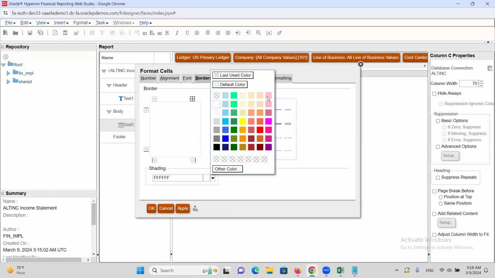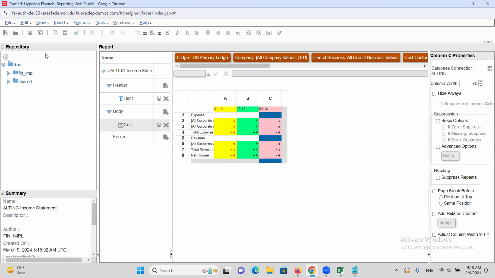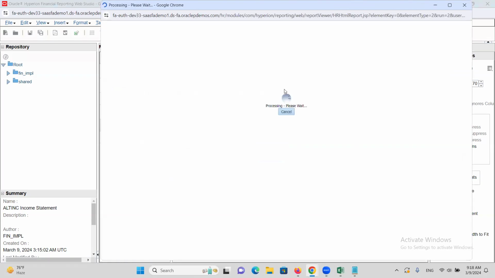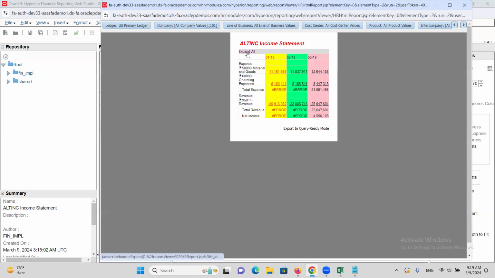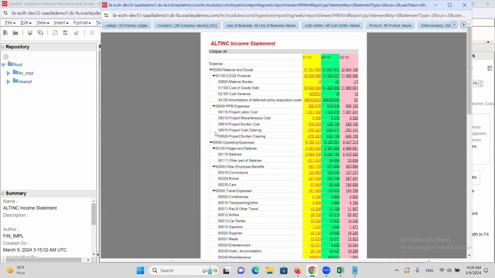I want to give this color. Now save it, and run the print preview. Expand. So this is how you can generate the report.